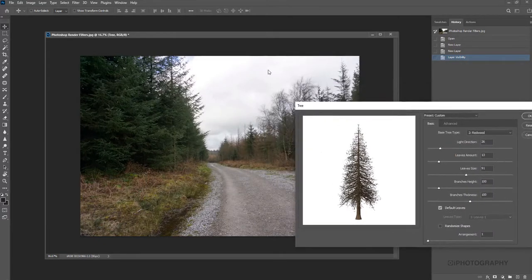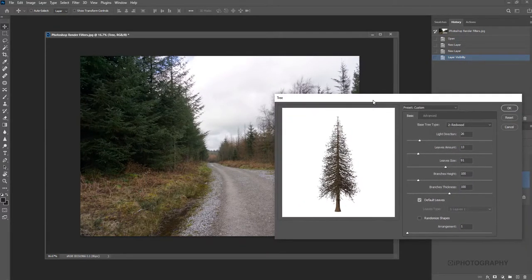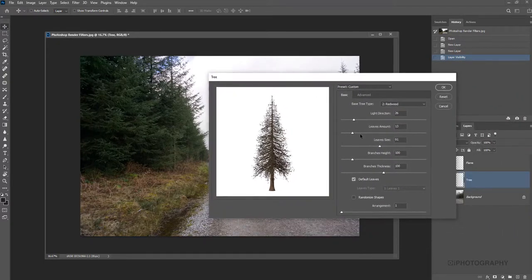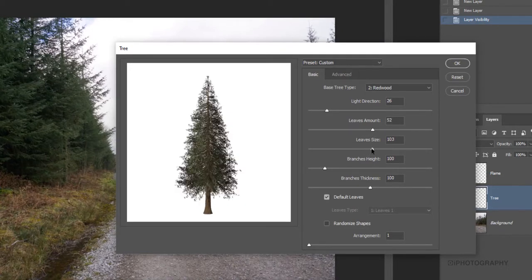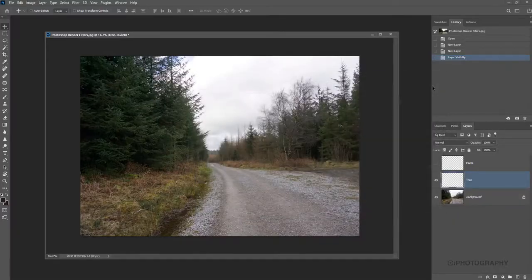Now our lighting on this image is pretty overcast, it's quite flat, so it's not really that well defined in terms of any shadows or any direction, so we'll leave that alone. We can give it a little bit more leaves though, we can make it look a little less barren, I suppose. We can also change the size of those leaves as well. So you've got options of being able to render the tree exactly how you want it. But ultimately, once you're happy with it, you then just hit OK.